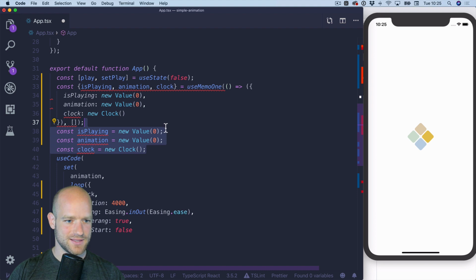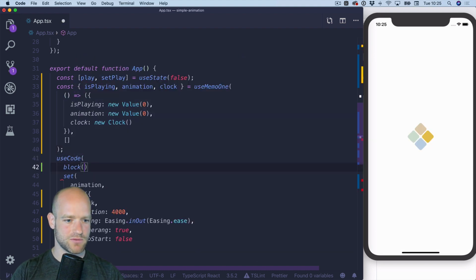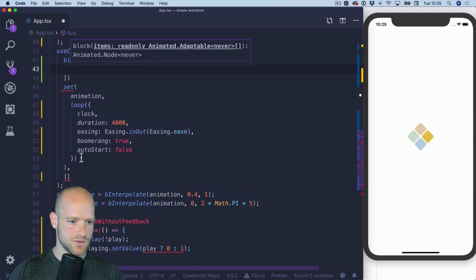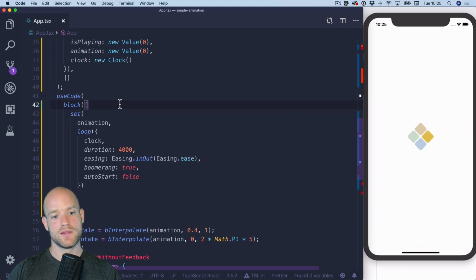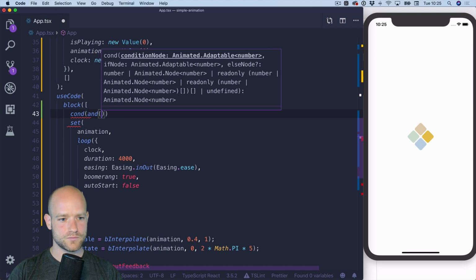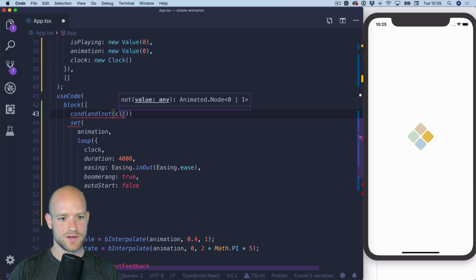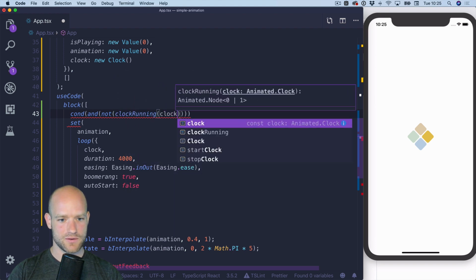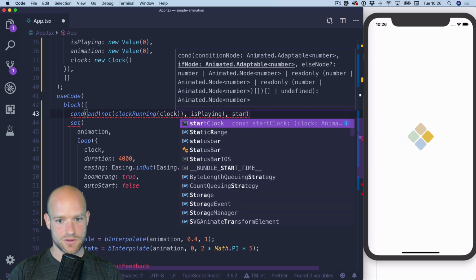So this looks good. Now nothing, of course, should happen. Now let me create a block. So I have this instruction here. And let's add two instructions, one to start the animation, one to pause it. So if the clock is not running, so not clockRunning clock, and isPlaying, we need to start the clock.